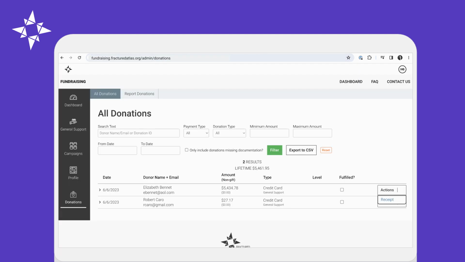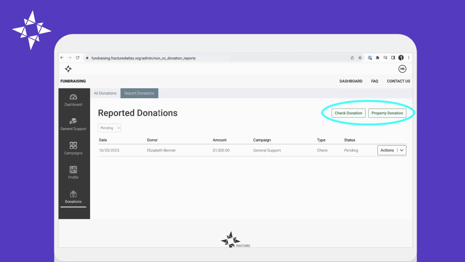The Reported Donations tab is where you'll find pending checks and report incoming check and non-cash donations made to your project. If you want to learn more about check or non-cash donations, check out the link in the article below.